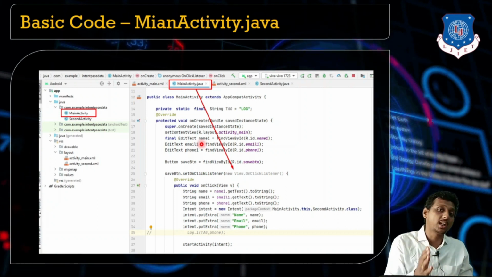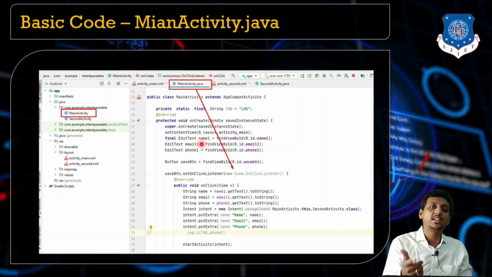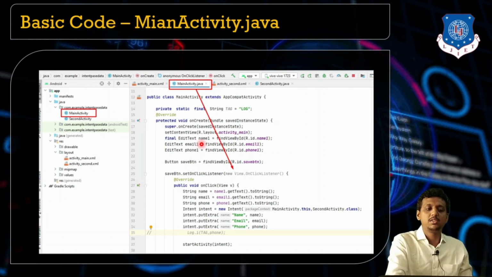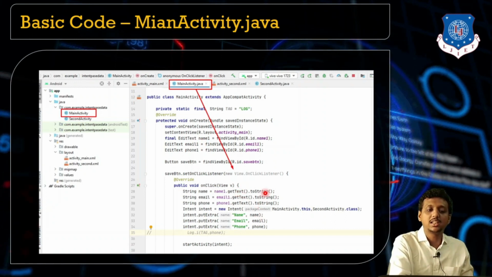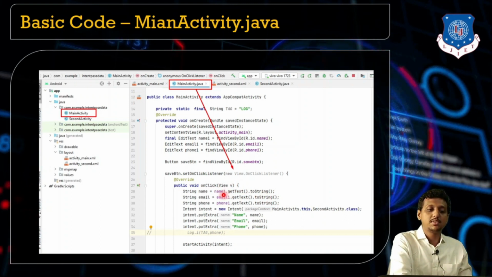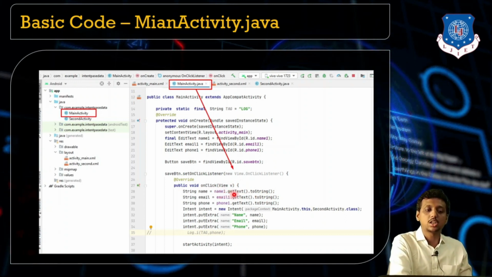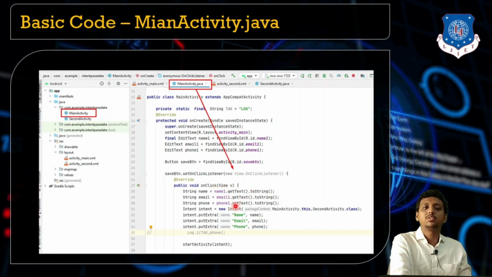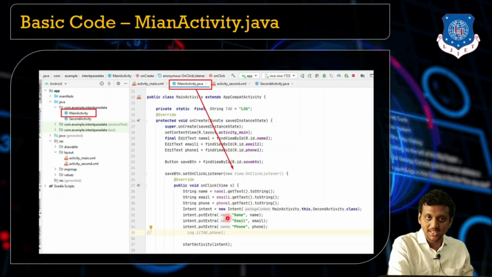Okay, that is an object. Whenever we try to convert the object into a string, obviously we need to write the getText or toString method in Java. That's why I'm taking the name1 variable dot getText dot toString, and it is converted into the name. Same for the email and the phone number. Both will be converted into the email and the phone number respectively.